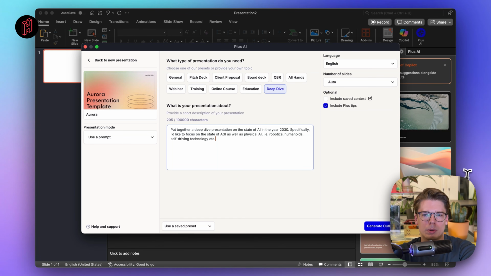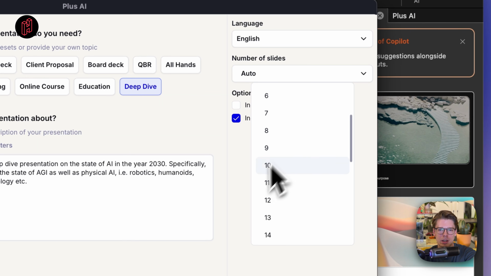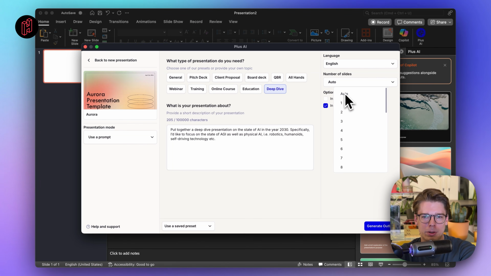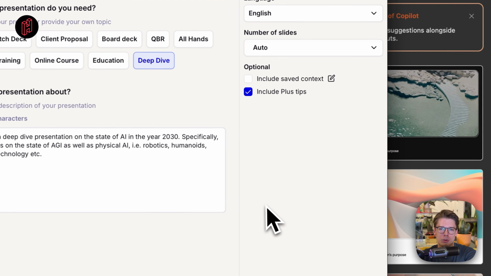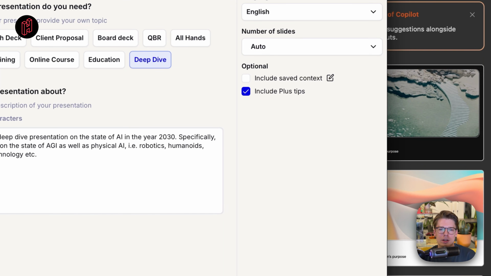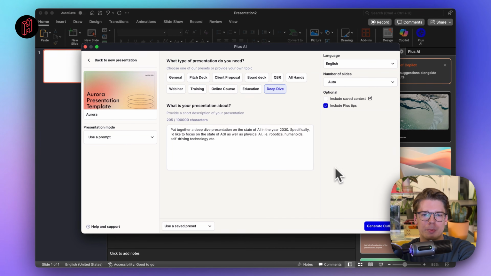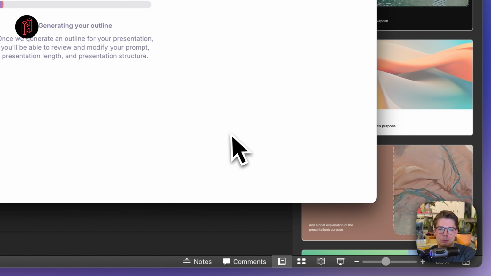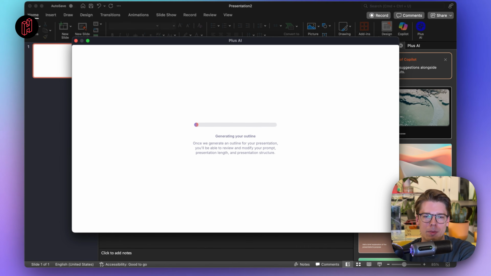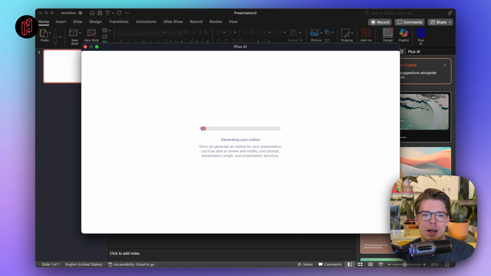Okay, and on the right side, you can also choose language. We'll just keep English for now. You can also select the number of slides you want if you have a specific amount in mind. But in our case, I'll just choose auto, because I think the AI would probably have a better idea of the scope it's aiming for. So let's just press generate outline, because it won't actually create the presentation at first. It will create an outline that you can approve and potentially edit before it generates the first iteration of the presentation.